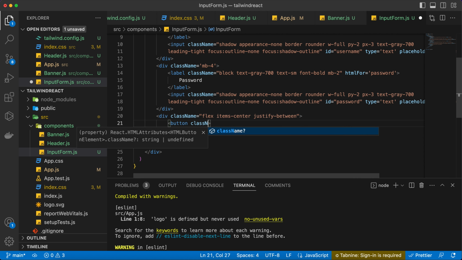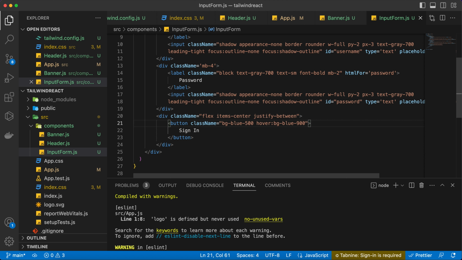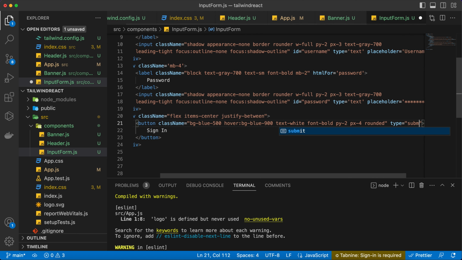And here we are going to have class name BG blue 500 and background with 500. Whenever we hover, you don't have to create the CSS class like when hover, something like that, you simply put that in the class name. So it's very, very awesome. Whenever we hover BG blue, for example, 900 to show you the difference. Text will be white as well. Font bold. Also some paddings. It should be rounded. And I guess type will be something.